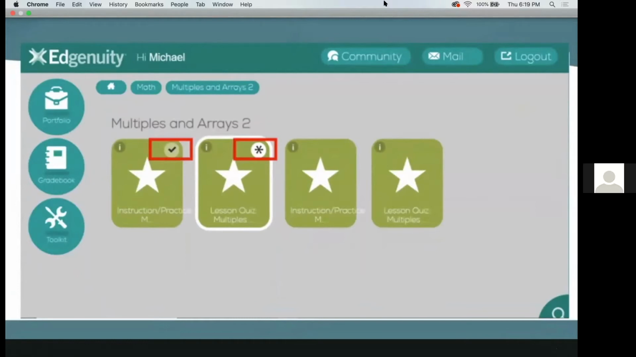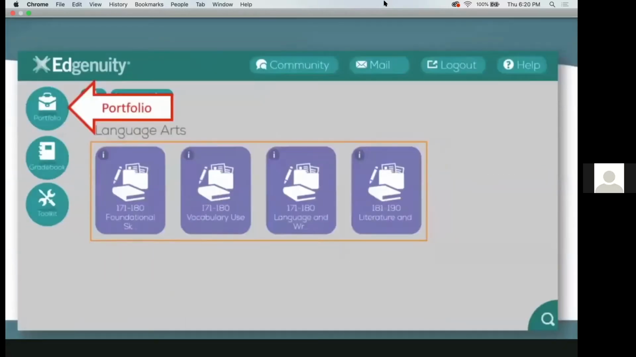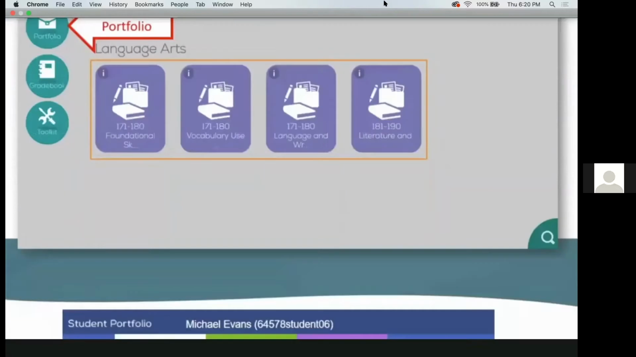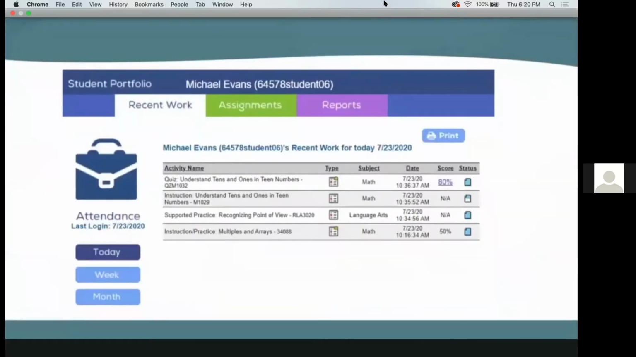Be aware that students do have the ability to select different assignment folders from reading or math. Their teacher may want them working in specific folders or on specific assignments, so you may need to step in to redirect. An easy way to check your students' progress and help hold them accountable for their work is by checking the portfolio in the upper left-hand side of the homepage. The portfolio shows you the work that has been started and completed that day, that week, or within that month, and the last time your student logged in.